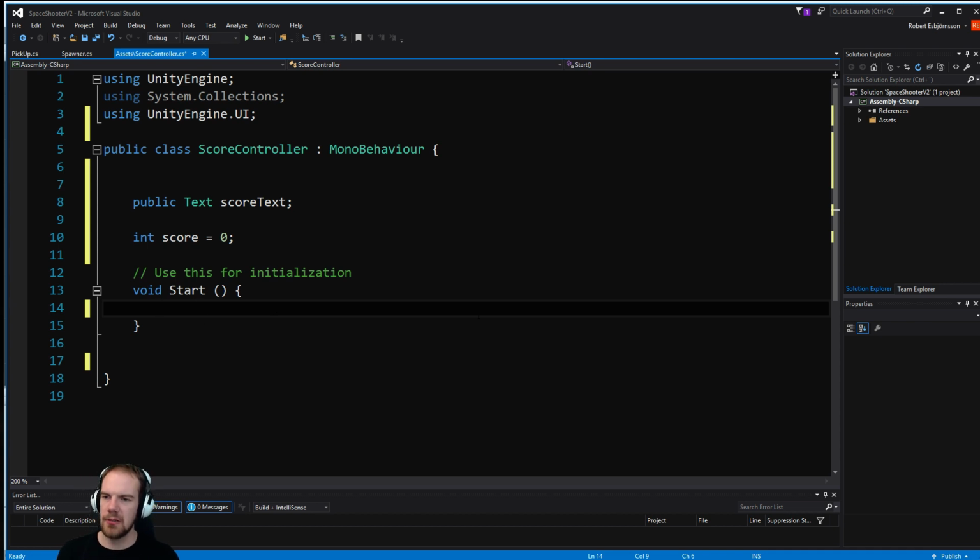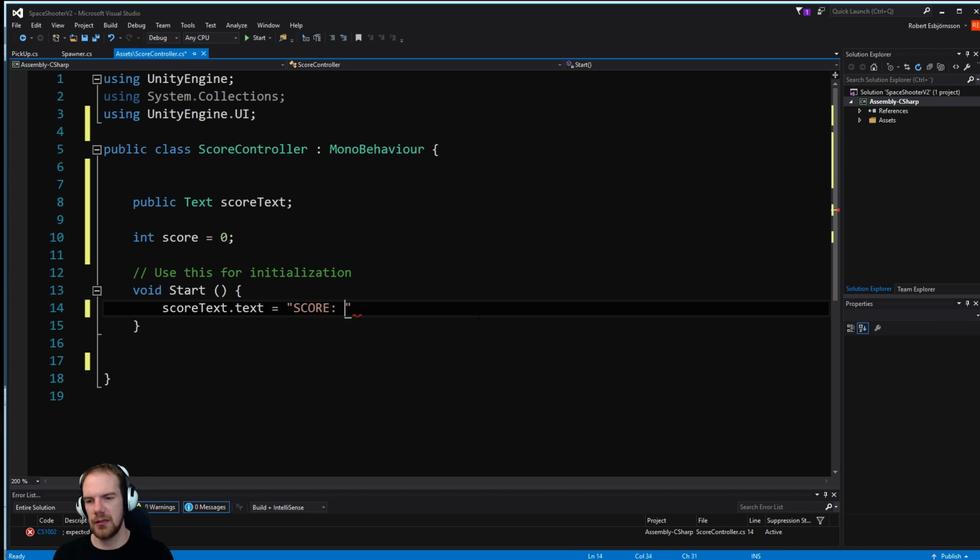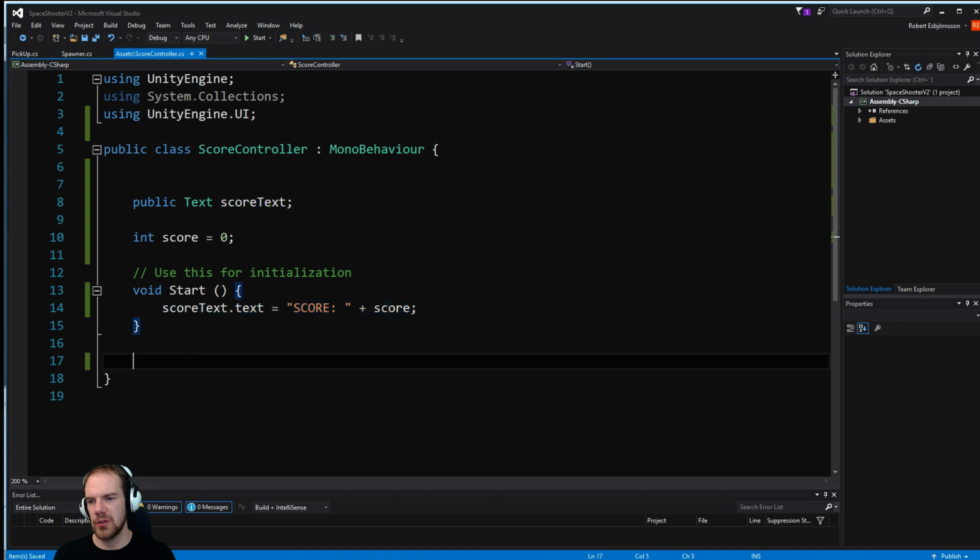So in the Start function we should set the score to 0. So let's type scoreText.text equals score. And since I used capital letters before, I'm using them now as well. So this will update the score text when we start.